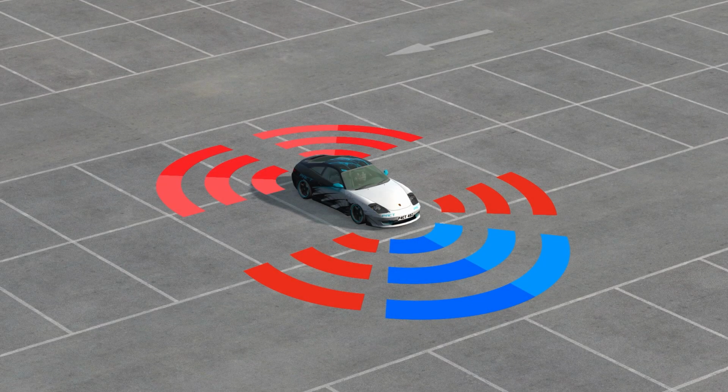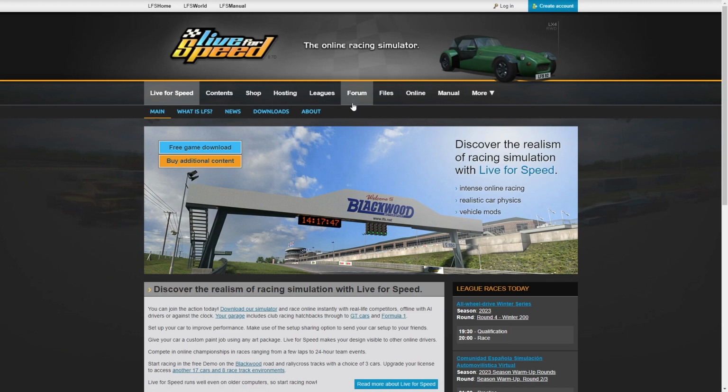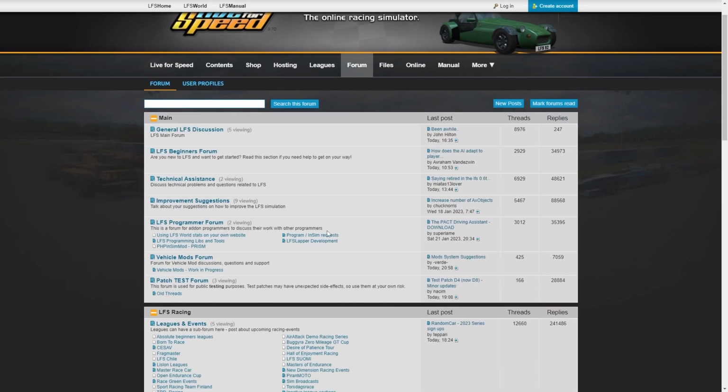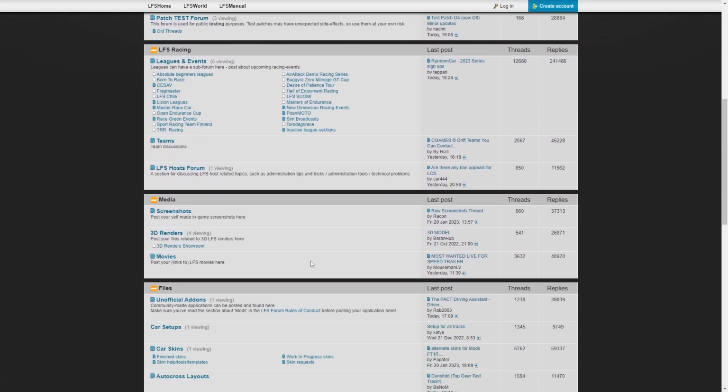The PACT Driving Assistant version 12 offers many driver assistance systems for LFS. First, let's set everything up. You can find the latest version of the PACT Driving Assistant in the LFS Forum.